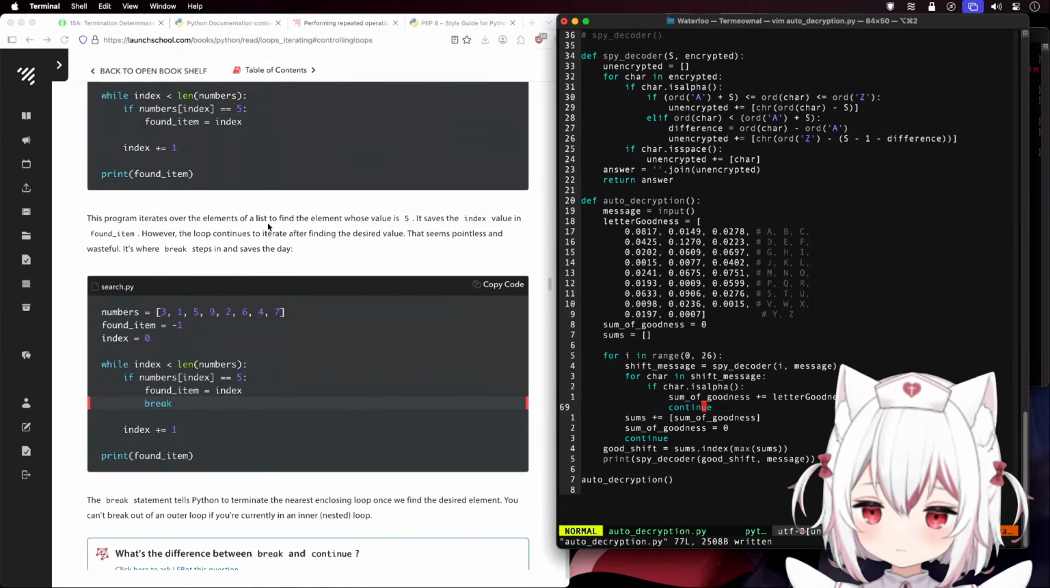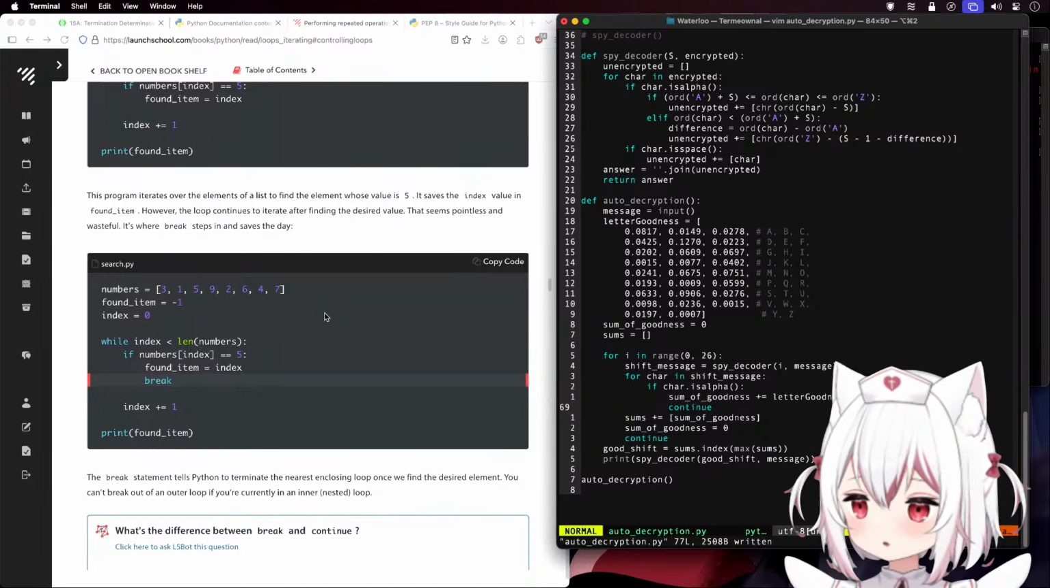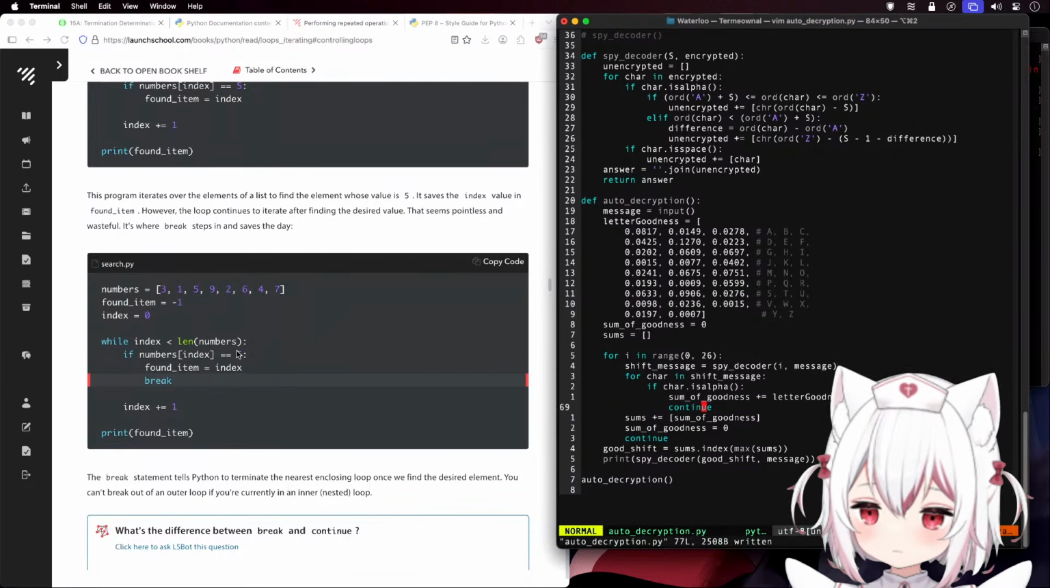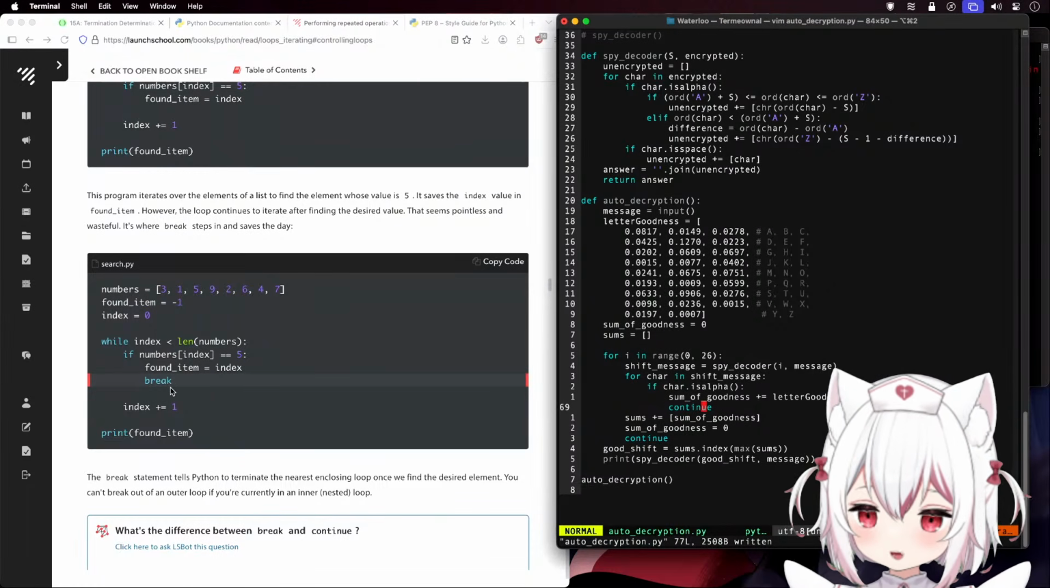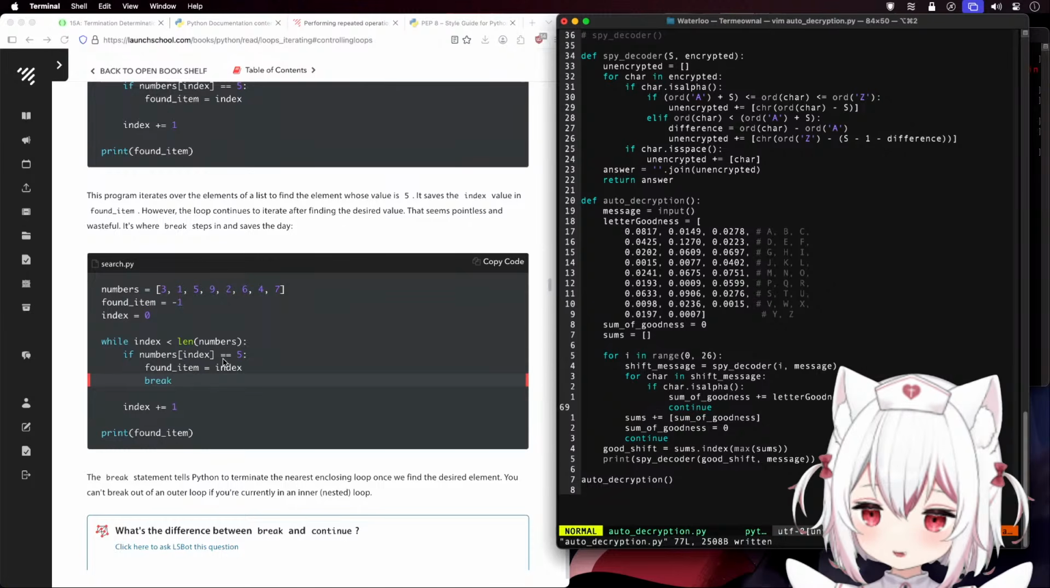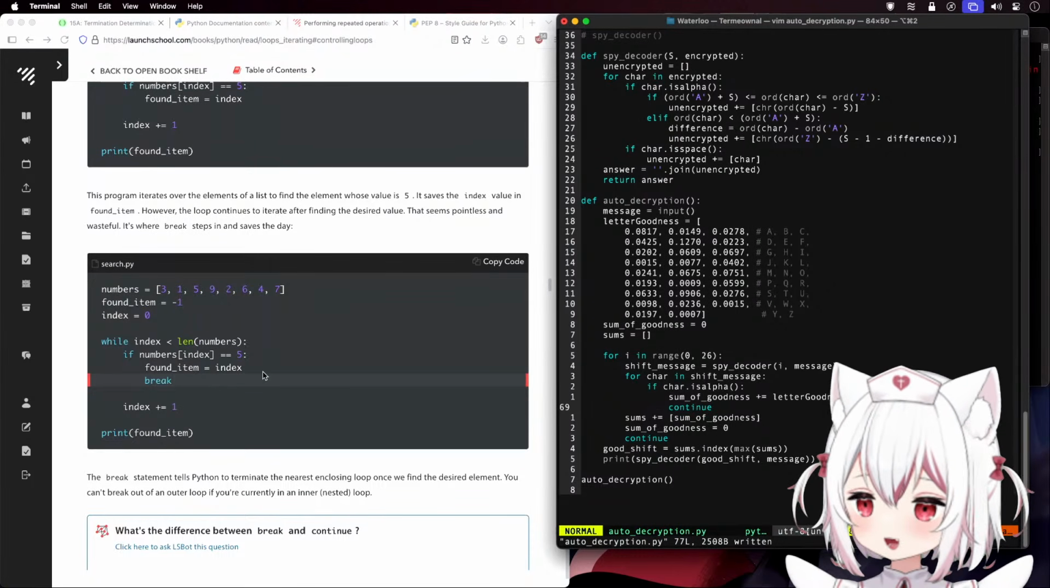This program iterates over the elements to find the element whose value is 5. It saves the index value in found item. However, the loop continues to iterate after finding the desired value. That seems pointless and wasteful. It's where break steps in to save the day. So, if you find 5, then you put the index there and break. But if you don't find 5, you keep incrementing the index. Okay, that makes a little bit of sense.